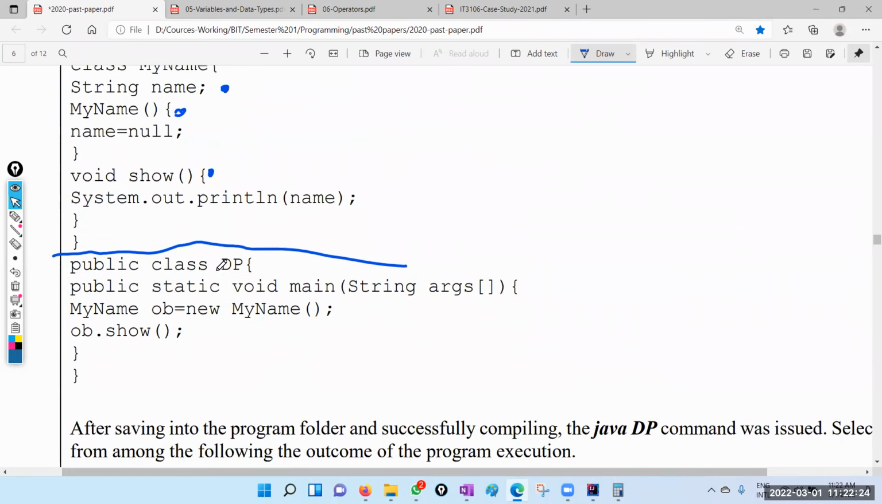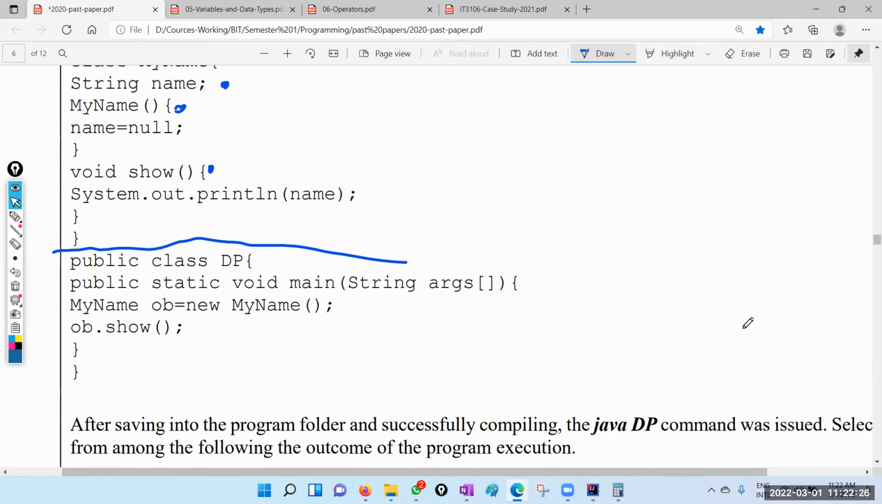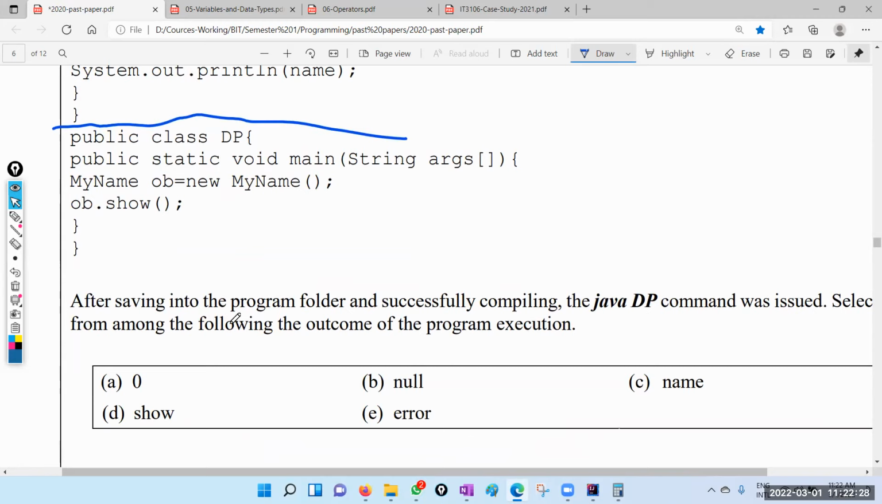Saving into the program folder and successfully compiling. The command java DP, that is the java command with the class name, was issued. Select from among the following the outcome of the program execution.